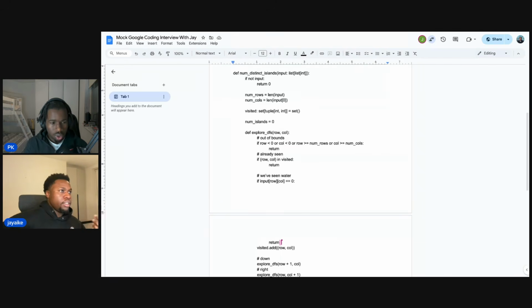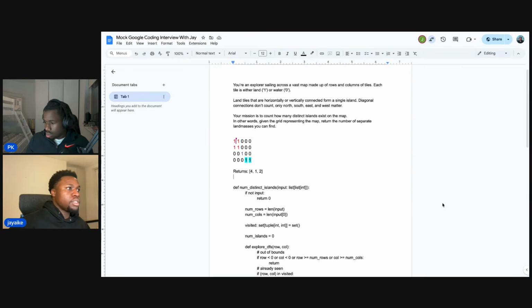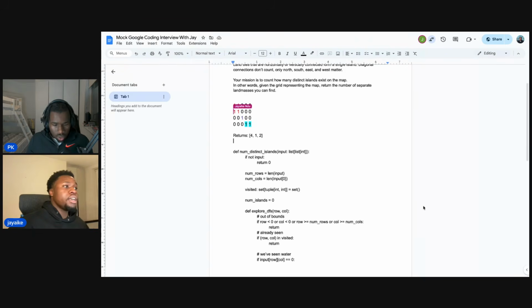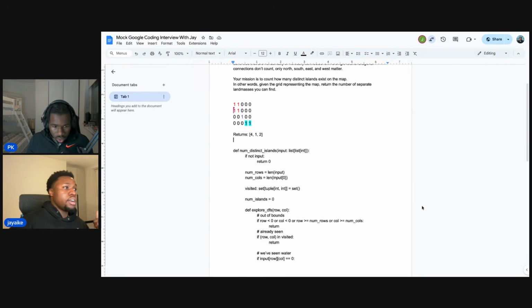So in this case, let me run through a problem. Here we would do one. This is one. So now it's one plus how many pieces of this island are to my right? How many pieces of this island are downward? How many pieces of this island are left? And how many pieces of this island are up? In this case, we'd start one plus, let's check how many are down.